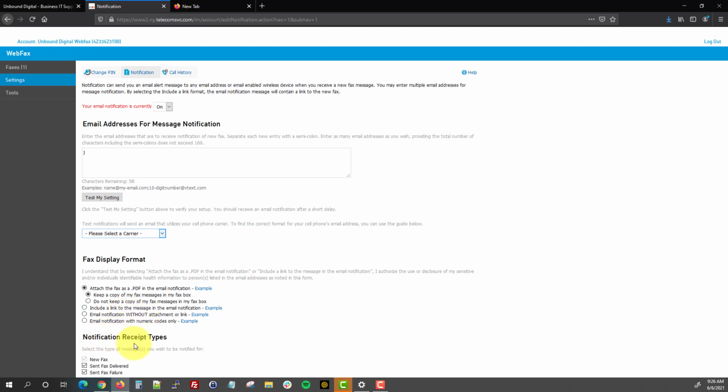At the bottom, you can choose what kind of notifications you wish to receive. So this is the type of things they'll email to you: new fax, sent fax delivery, or sent fax failure. You can check those however you wish.